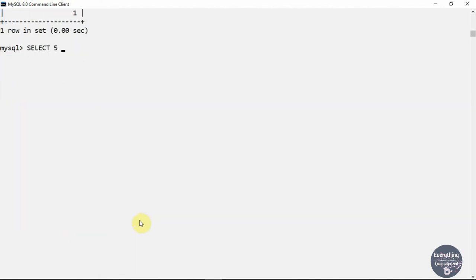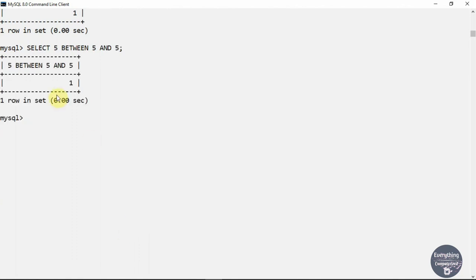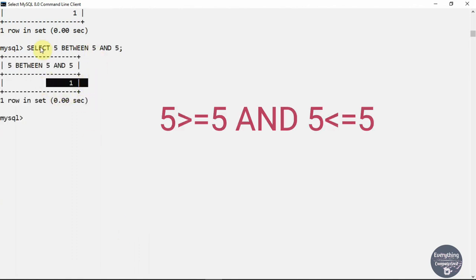Let's now take a look at another example. So I will write select 5 between 5 and 5. So this time also I am getting 1. This is because according to the working of the between operator, the compound expression that is generated gives a true value, because 5 is greater than or equal to 5. Also 5 is less than or equal to 5 according to the lower and the upper bounds, and so we are getting 1, that is true, as our final result.